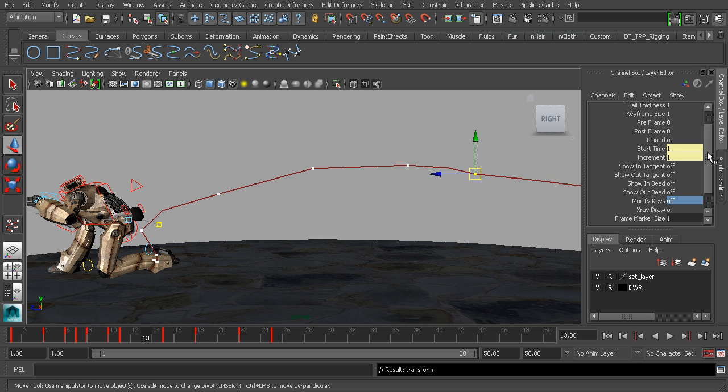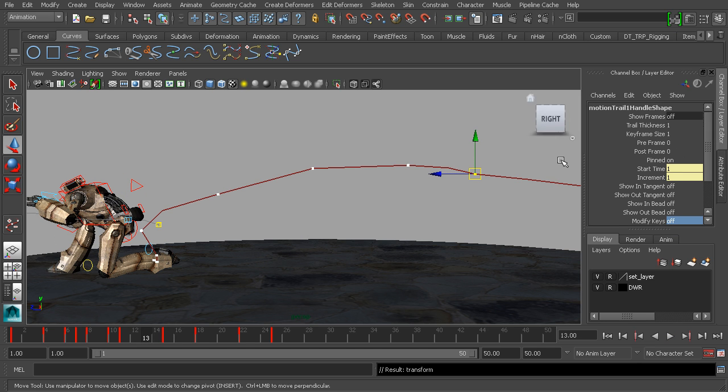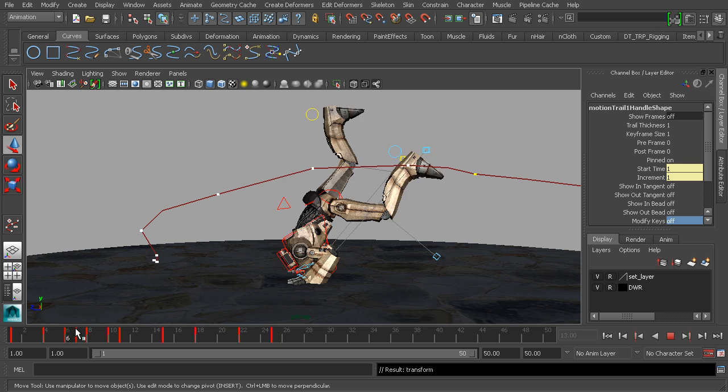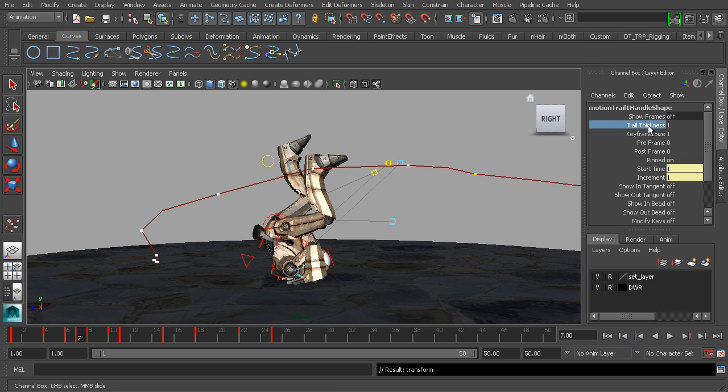Now, if we were to take a look at the top of the channel box at some more settings we have, we could actually adjust some of the display settings of this motion trail. We can go ahead and adjust our thickness if we like. We can adjust the thickness of our keyframes.